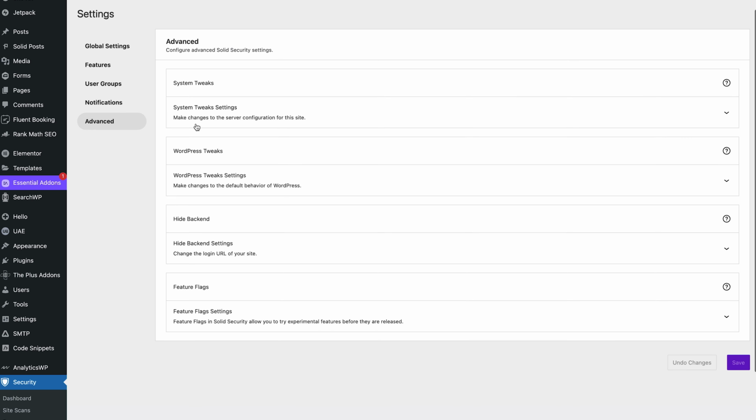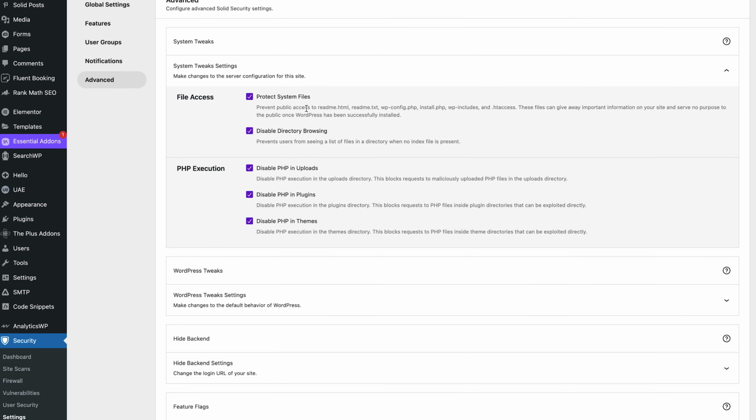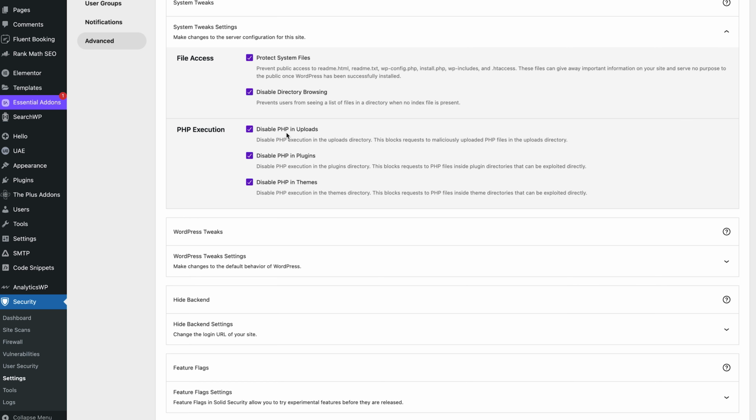And then under the Advanced tab, we have some system tweaks like protecting our system files, disabling directory browsing, disabling PHP and uploads, disabling PHP and plugins, and disabling PHP and themes. So this means that PHP can't be executed upon an upload, which would be a way that somebody could inject a payload into your website if they had access. So making sure that those are disabled is really good.